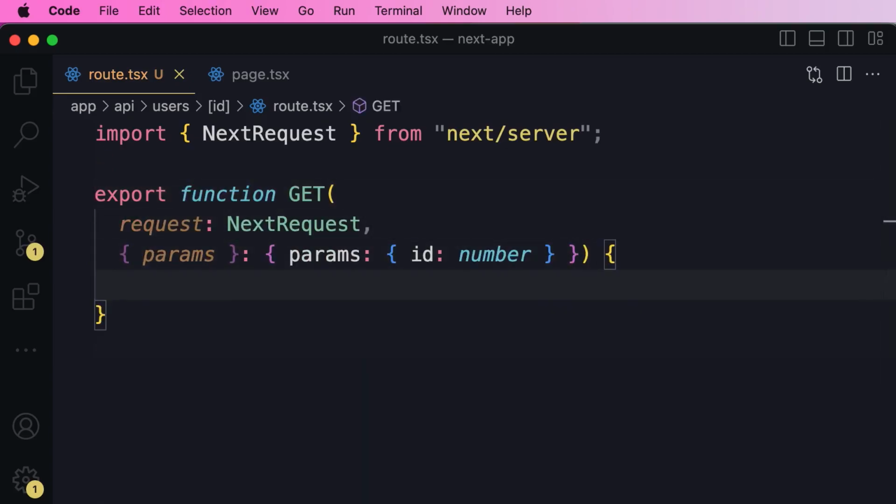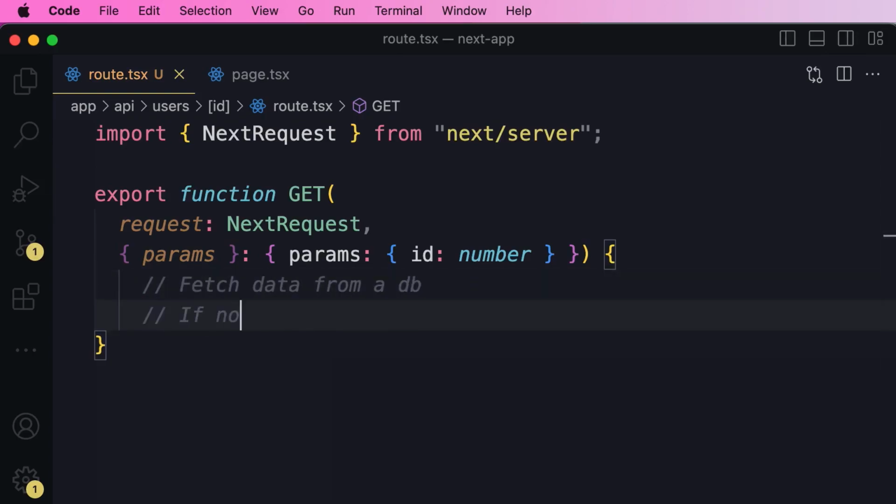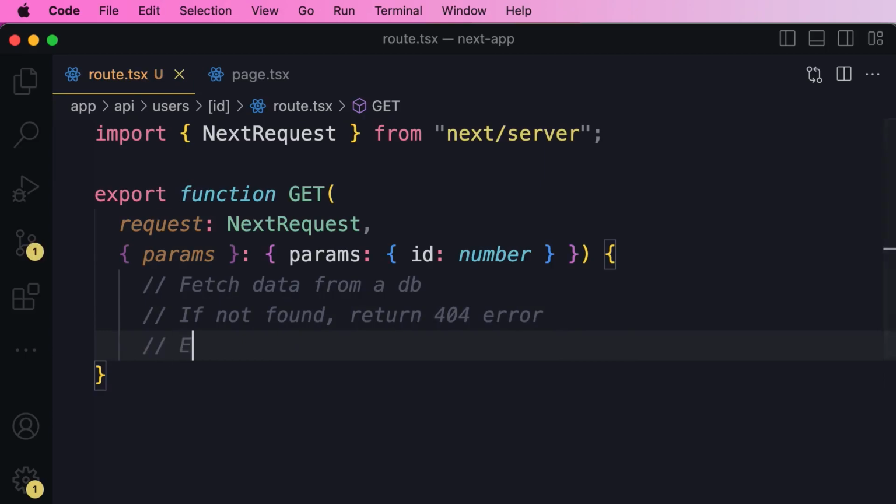Good. Now in this function in a real application, we're going to fetch data from a database. If the data is not found, we should return a 404 error, meaning not found. Otherwise, we return the actual data. So let's see how we can implement this. Now, for this lesson, I'm going to make up a rule and say if the ID is greater than 10, we're going to return a 404 error.